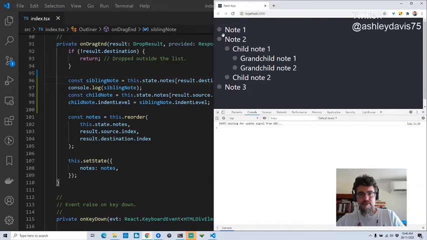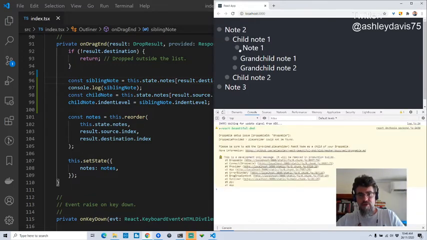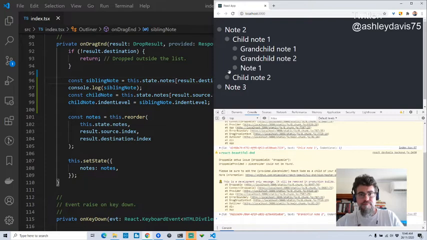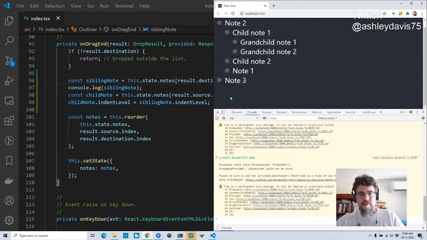Let's see what this does. So we're taking note 1. We're going to drop it next to child note 1, and it's the sibling now of child note 1. So it should be placed after these grandchildren. That's something I might correct later. This is better. This is better.